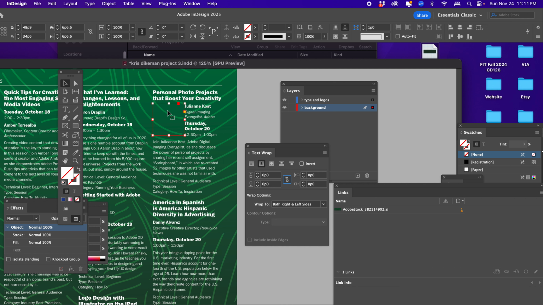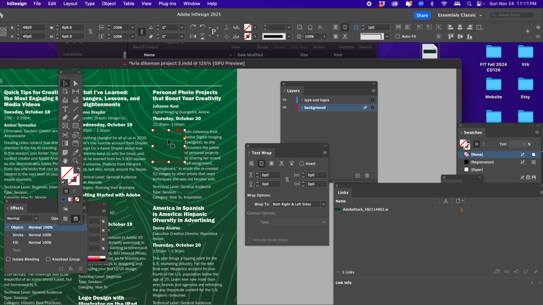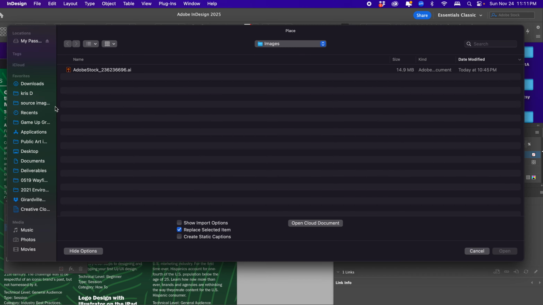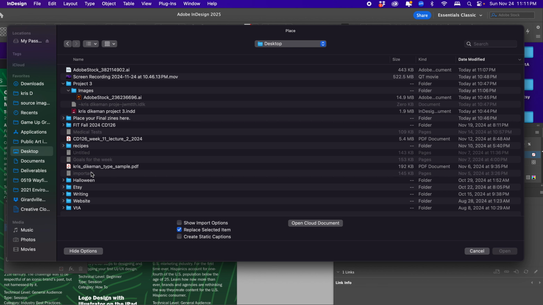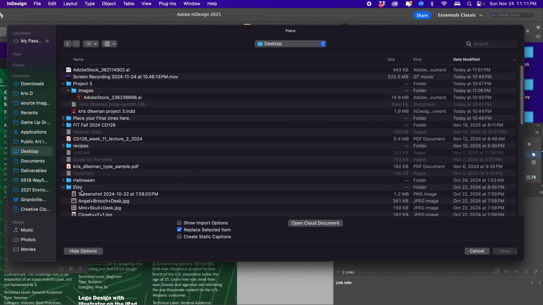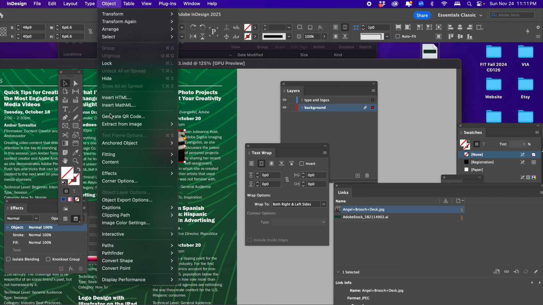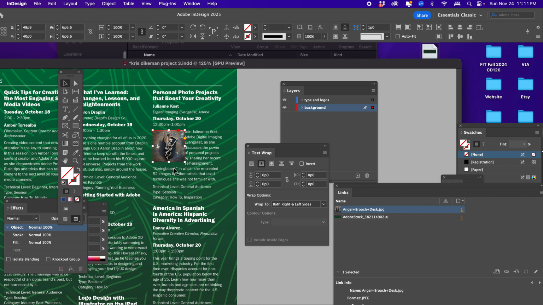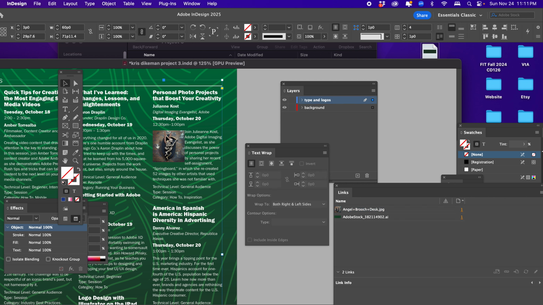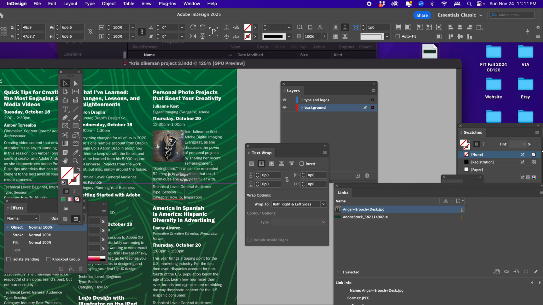If I wanted, for example, to put this here, let me go find a picture of somebody. I will look on my desktop for an image. You know what? I'm just going to grab a random image. I'm going to go to Object, Fitting, Fit Content Proportionally. There. That's not Julianne Cost. Maybe that's a picture of Julianne Cost's work, right? So I'll move it down here.